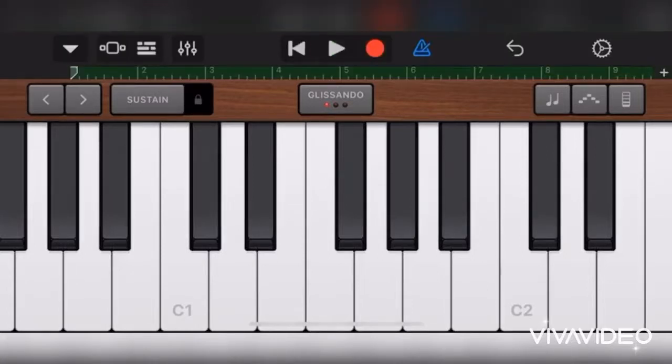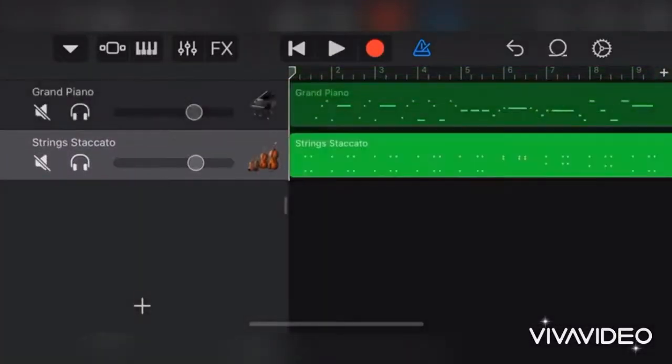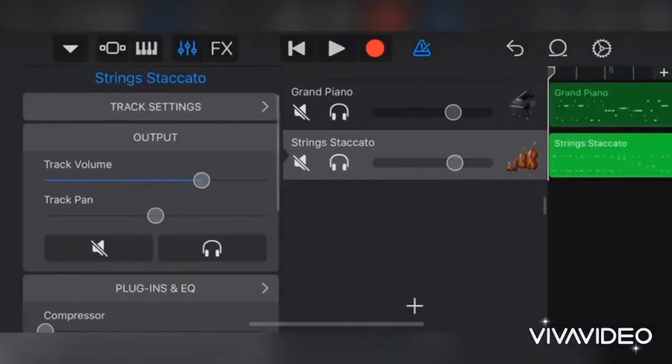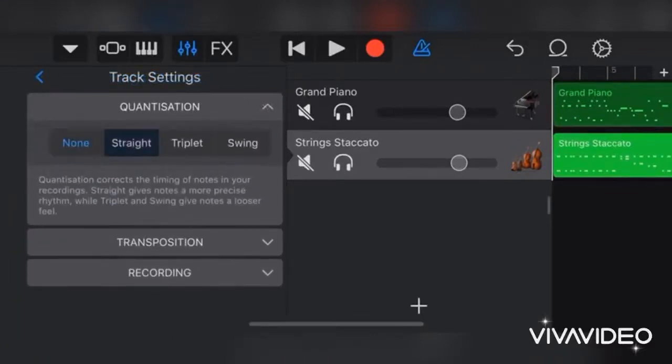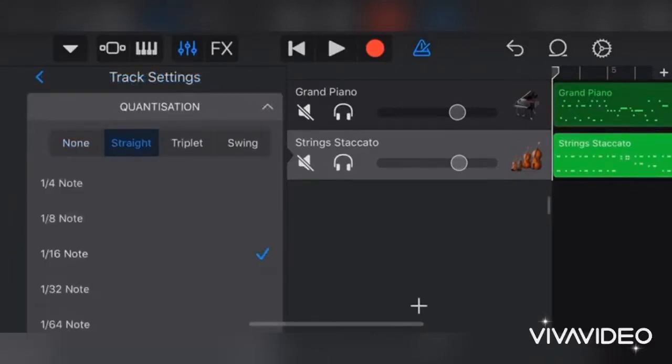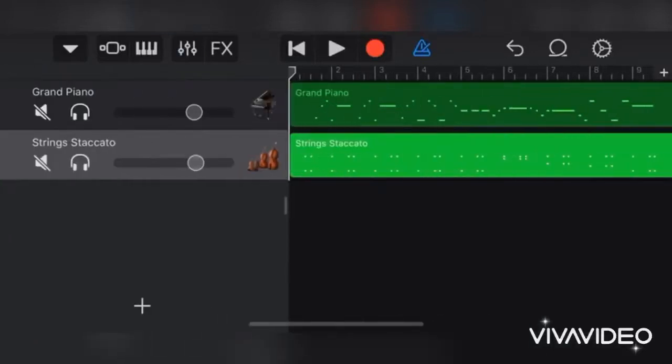So I have recorded the strings, and right now what we're going to do is click on the track settings, and we're going to see again, click on the track settings, quantization, go to straight and 16. So this track has been quantized, so going to play this. It sounds good.